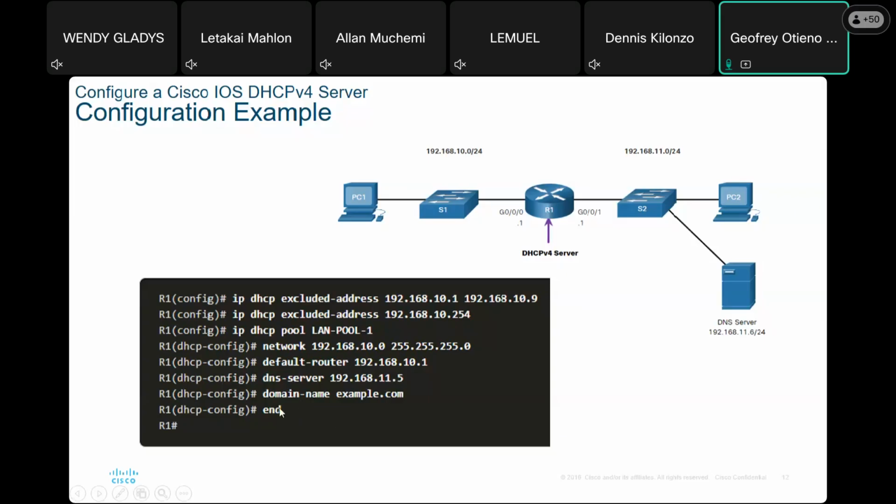You can also set the domain name if the IOS supports that, because some IOS versions do not support that. But you can set the domain name, so we'll check whether what we have supports the domain name there. Which of course is the domain name of your company.